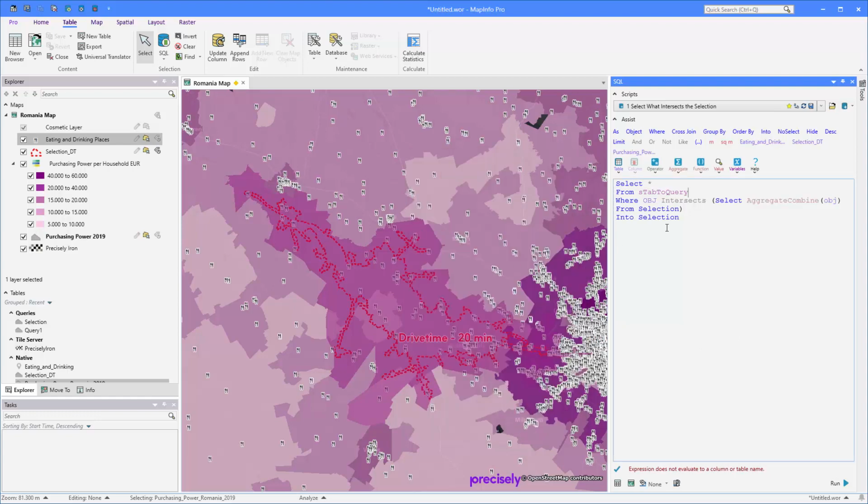Let's go back to the SQL window here. The other interesting part is the subselect. That's the way you use your current selection to select from the other table. The subselect is this part. It's a select statement in itself that returns just one feature or one list of features. In this case, it just returns one feature because I make sure that I use the aggregate combine to aggregate the potentially multiple objects that have been selected into one. That one feature is then returned by the subselect.